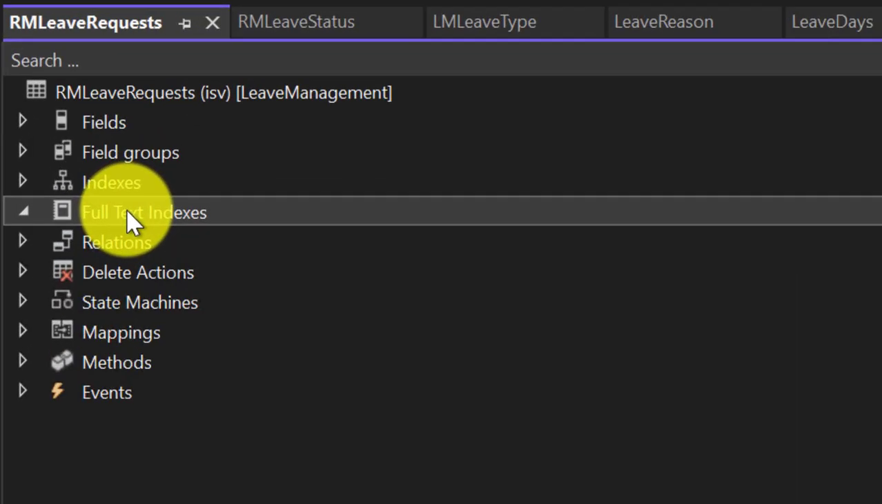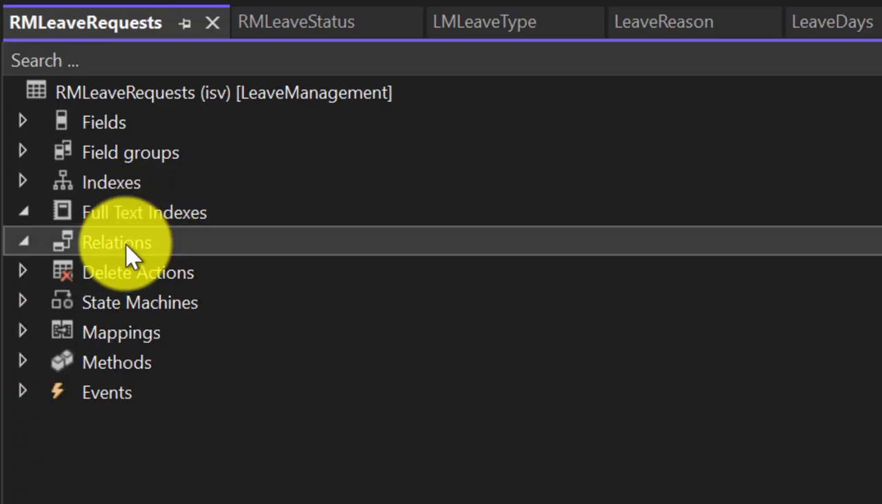First are full text indexes. Full text indexes are used when you want to search inside long text fields, like descriptions or comments. Instead of exact matches, they allow searching by words or phrases. We don't need full text indexes for our leave requests table right now, but this is very useful in large systems, and we'll cover it in detail in a separate video.